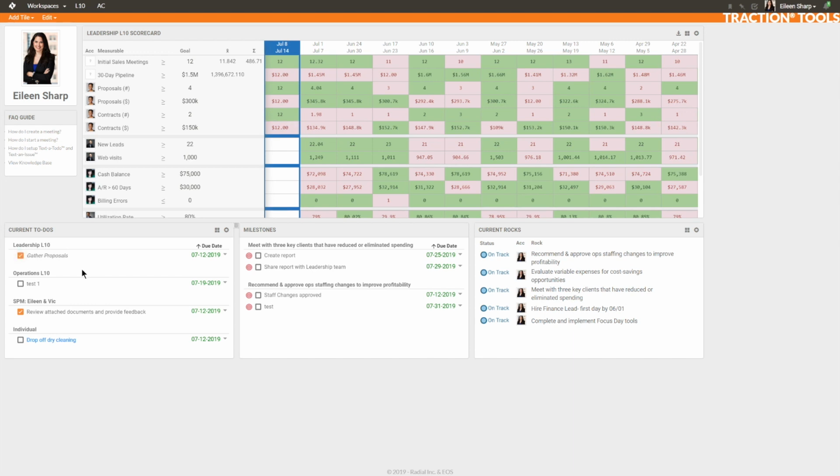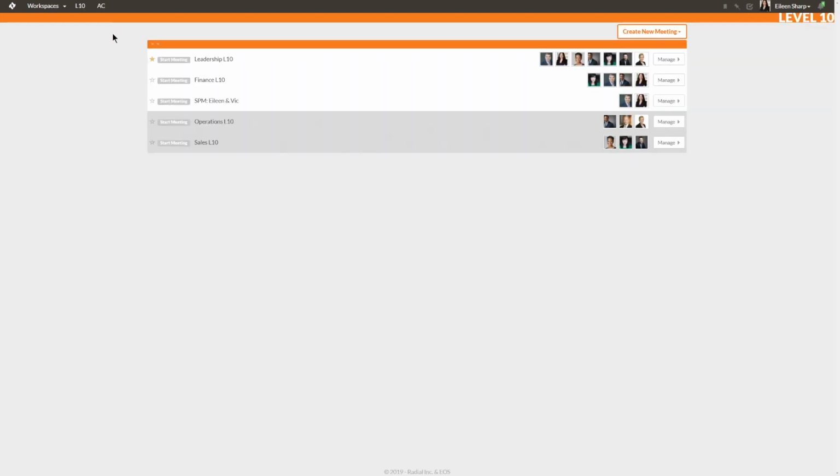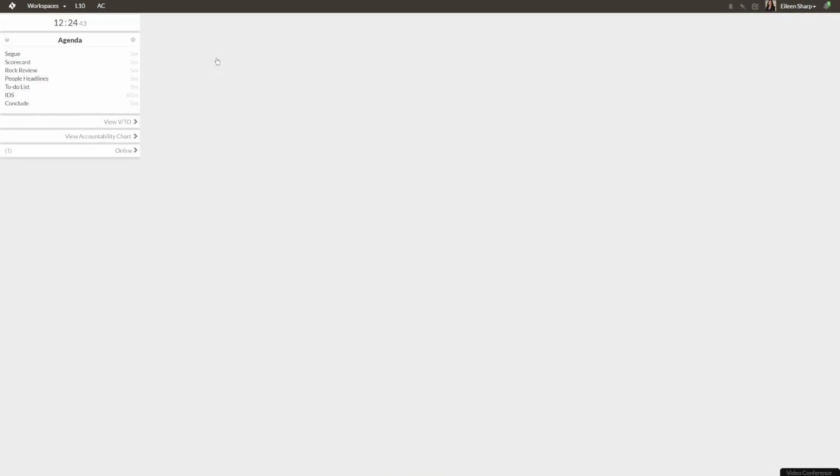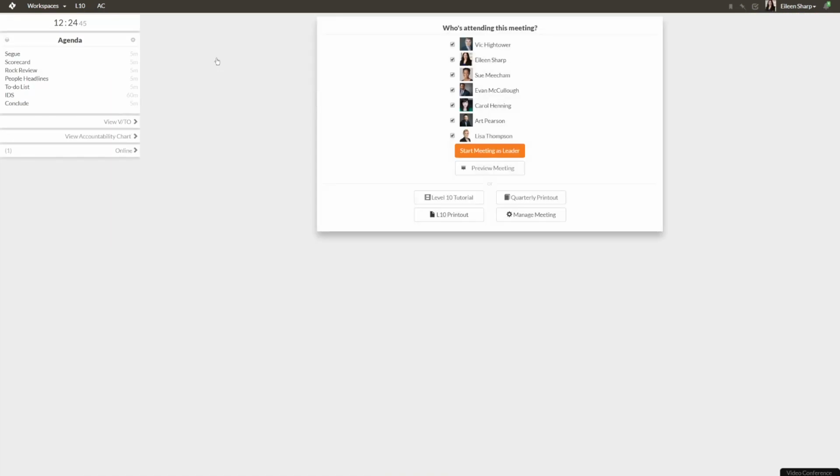You can see I'm going to mark the gather proposals, Leadership L10 to do complete, and let's change the status on a rock here. So I'm going to move that to done. So you'll be able to see all of these changes in the meeting. So now I'm going to click L10 in the menu bar. We have all of our meetings listed here. Once the meeting is created for you, you just use the same meeting every single week. So here I'm going to click on the Leadership L10 and we're on our start page.